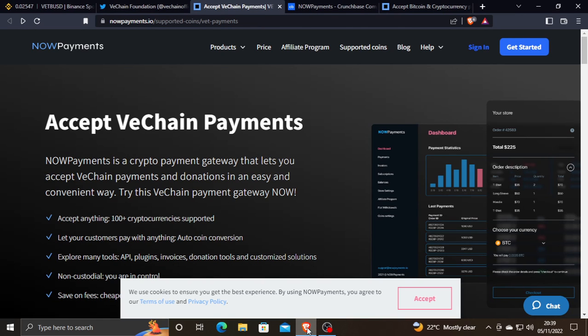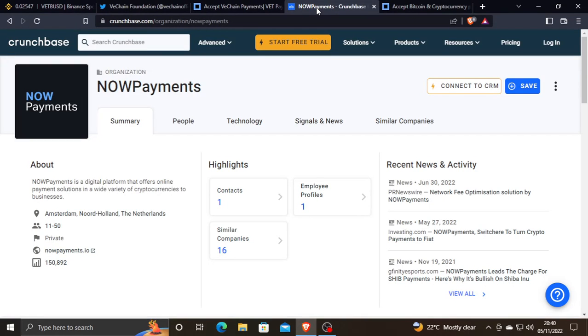Hello. So today in the VeChain news, we have another partnership with NOWPayments. What is NOWPayments? NOWPayments is a crypto payment gateway that lets you accept VeChain payments and donations in an easy and convenient way. Try this VeChain payments gateway now. And where is it situated? It is situated in Amsterdam, North Holland, the Netherlands.